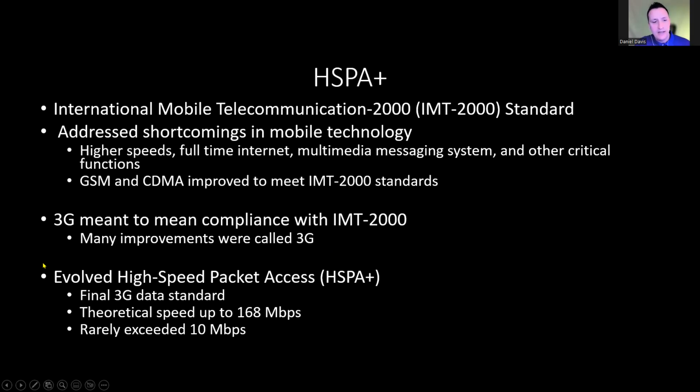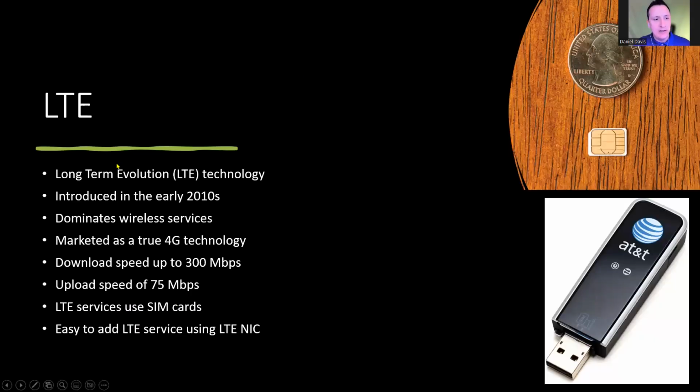The last of the 3G standards was Evolved High-Speed Packet Access, HSPA+. HSPA, High-Speed Packet Access, is the final 3G data standard. LTE, Long-Term Evolution, was introduced in the early 2010s. It dominates wireless services and is marketed as true 4G technology, with download speeds of up to 300 megabits per second and upload speeds of up to 75 megabits per second.